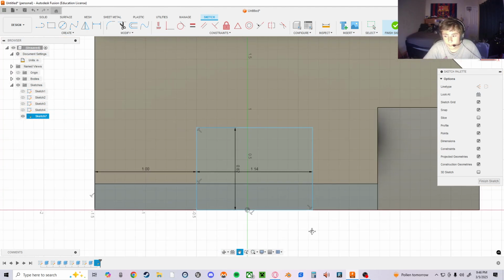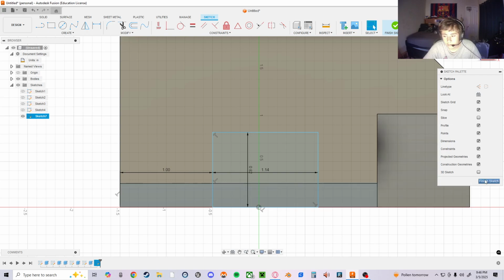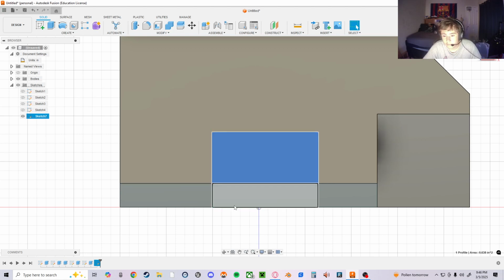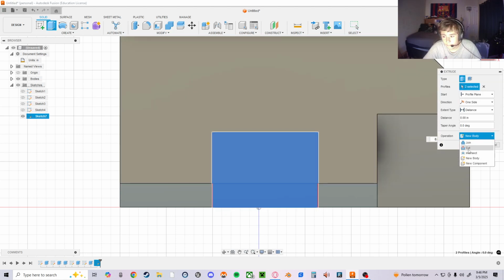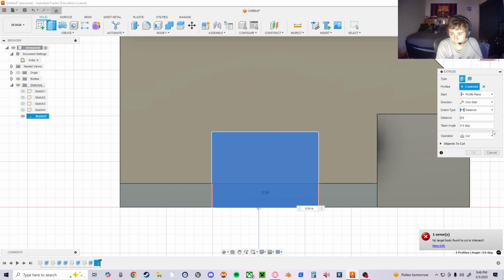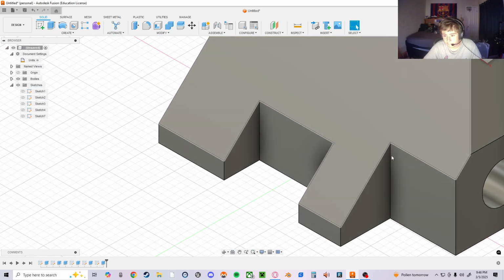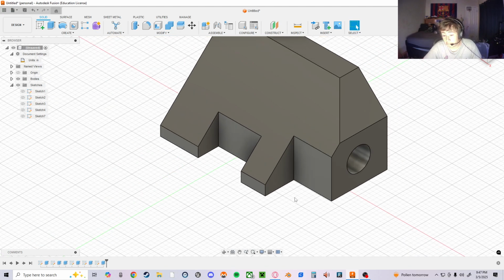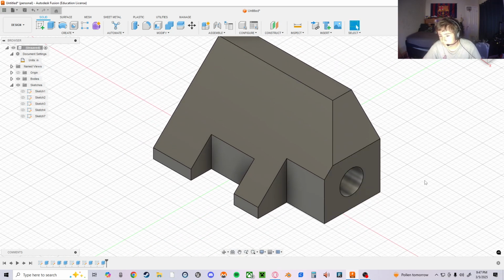Then we can cut it. So here's how we're gonna do that. We're gonna go cut, not distance, and then it's gonna be the 0.54. It's probably gonna have to be negative, and cut. Oh no, that looks good. Okay. Yeah, it's the best I could do.